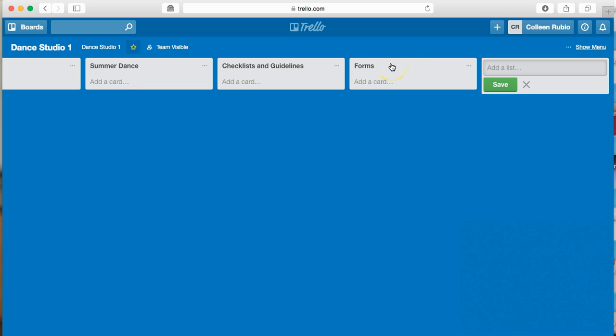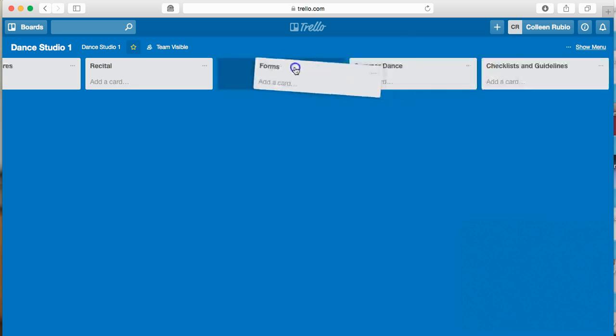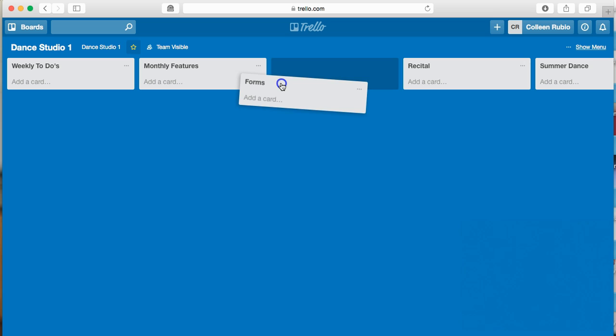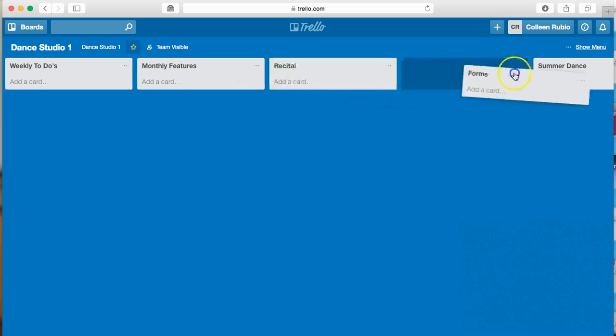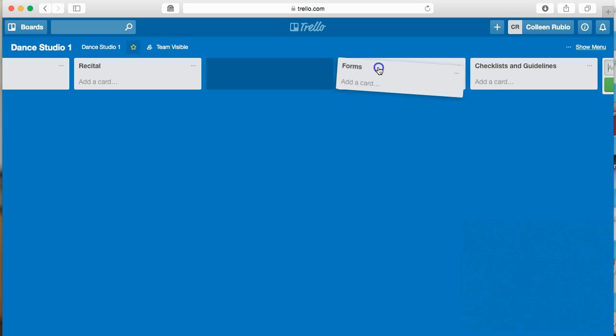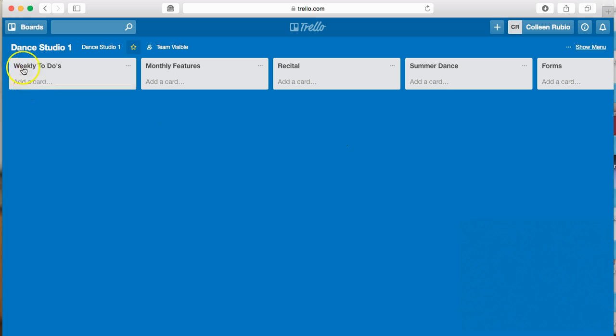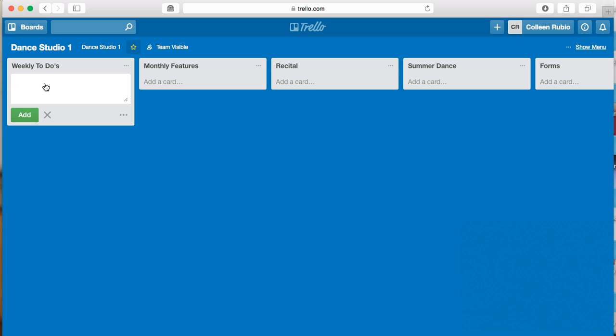So these lists you can move horizontally by just clicking and dragging them to where you'd like them to go. I like them kind of priority, or things that you're going to need a lot. If you're really working on your summer dance schedule, you might want that a little closer to the left. Weekly to-dos, those are things you're going to look at all the time, so I like that at the left. So now that we have our categories, our lists, we're going to get a little bit more specific and add cards. So cards are a little bit more specific than lists, but not details yet.